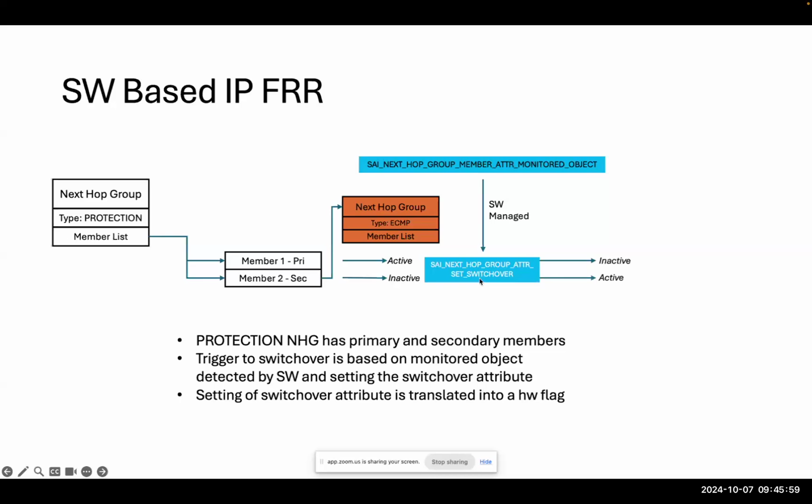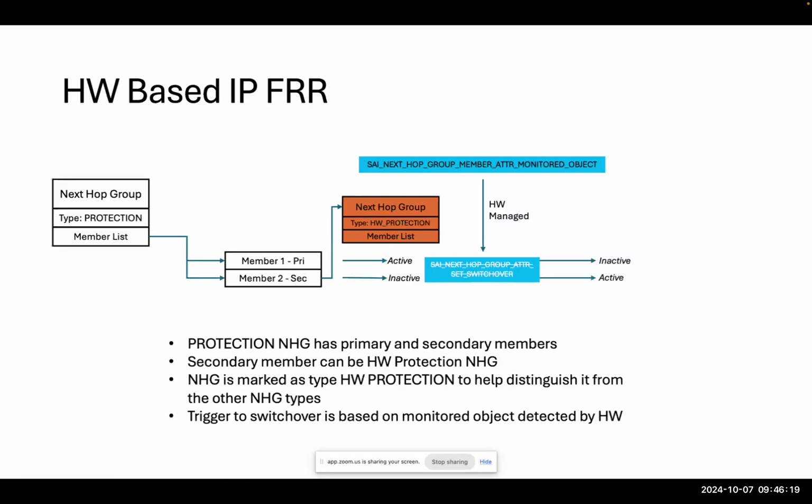And the same thing is true with hardware, except this setting is done by the hardware. There is no software intervention, and monitoring is also done by the hardware. So this control loop, which included the software, this control loop of blue is completely gone. In hardware-based FRR there is no setting done. The monitoring is done by hardware, so we don't have to set this attribute. The hardware takes care of it.